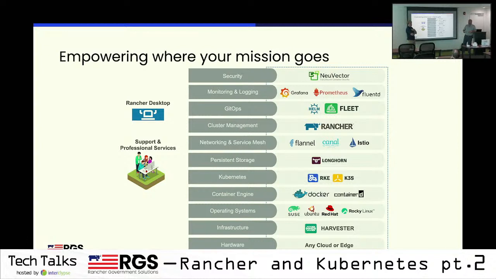Fair enough. Let's move up to monitoring and logging. Obviously, this is going to be more of a system admin kind of role, but we do ship with Prometheus, Grafana, and Fluentd built in. So if you want to get information about how your pod is performing, absolutely, it's built in.